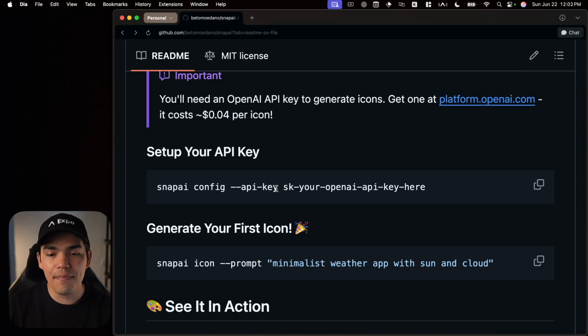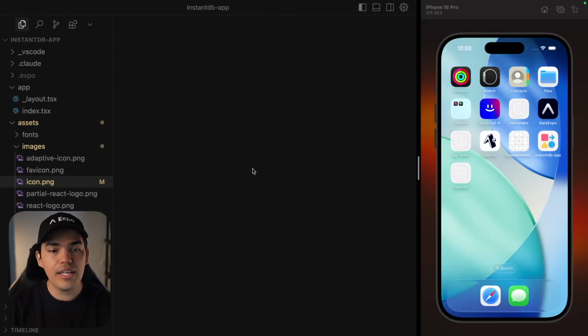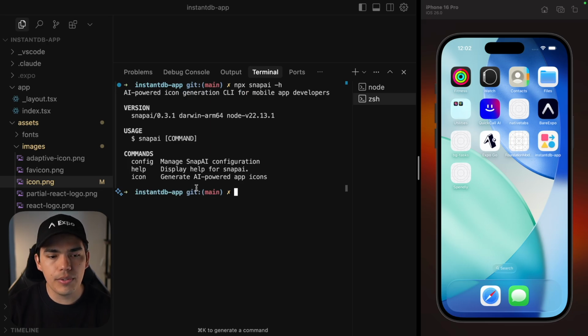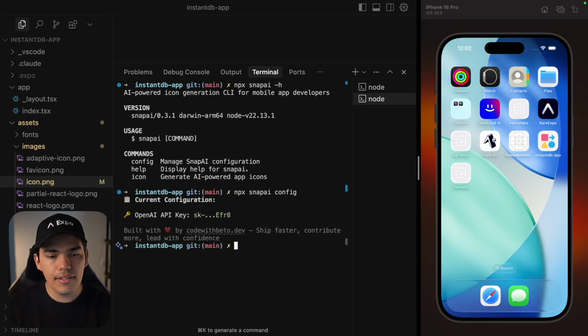Before running the command, keep in mind that you have to set your OpenAI API key by running snap AI config API key and then pass your key. So once you do that, you can actually double check that. Let me open a new terminal by running npx snap AI. And you can also pass the -h flag if you have questions about the commands. But for example, we have this command npx snap AI config. And this is going to let me know that my OpenAI key is configured and I'm ready to ship.